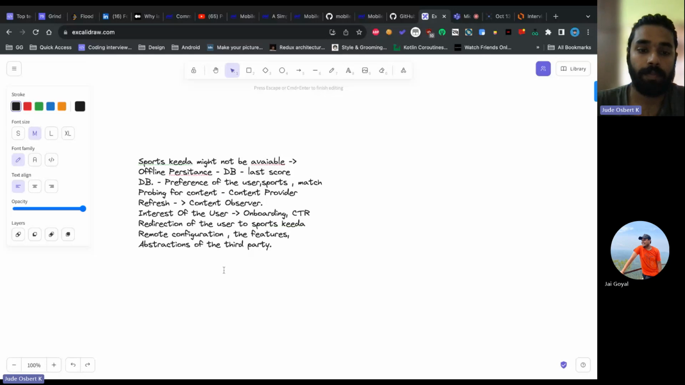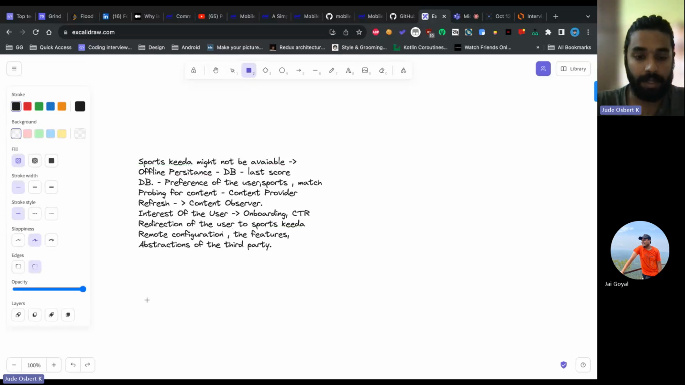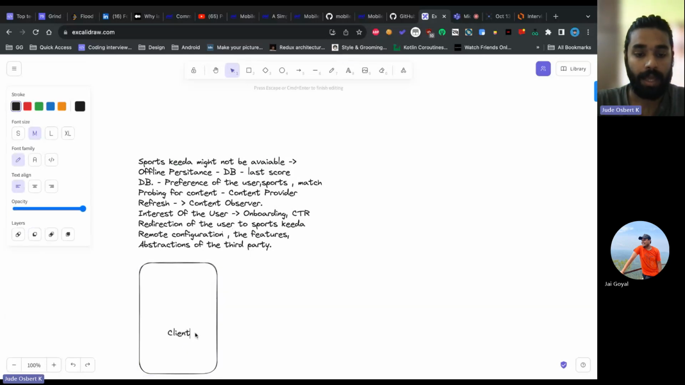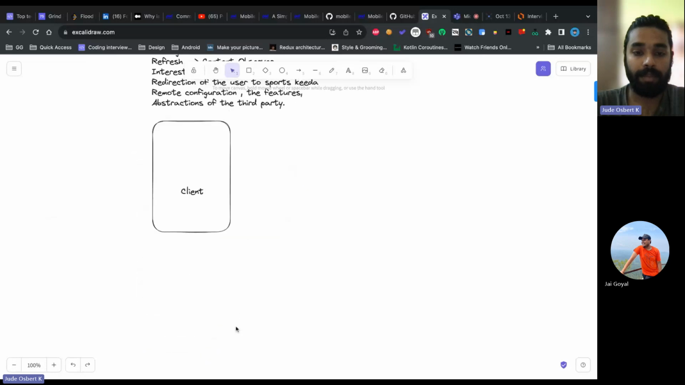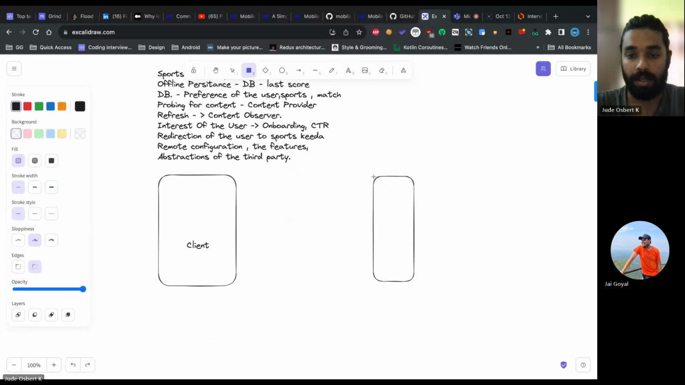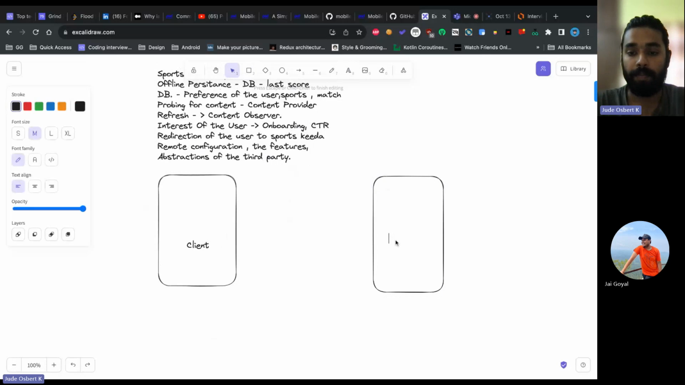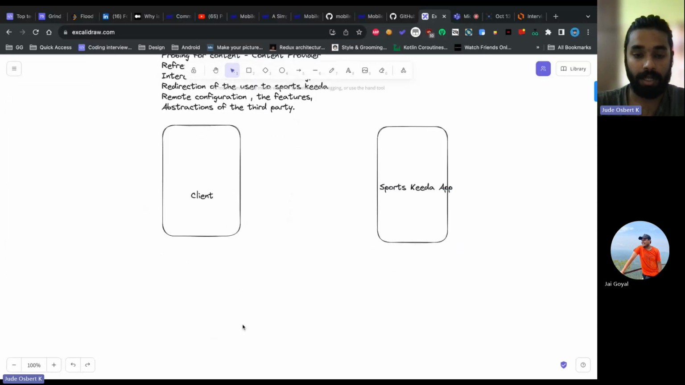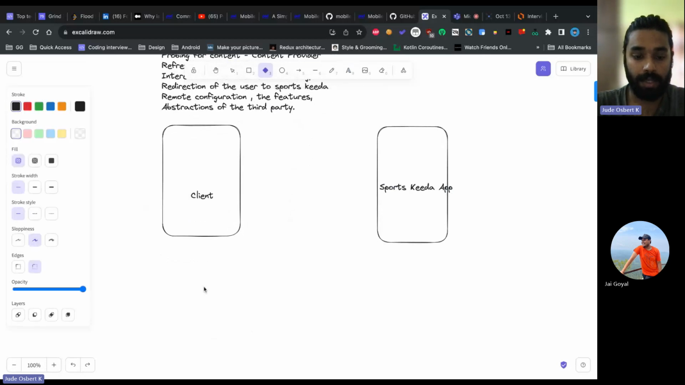To start with, let's say I would have my app. This would be the client app, and the client app will depend upon a few things. The first thing it would depend upon is the Sportskeeda app itself. And our system will also have to have some form of persistence, so this would be connected to a DB as well.